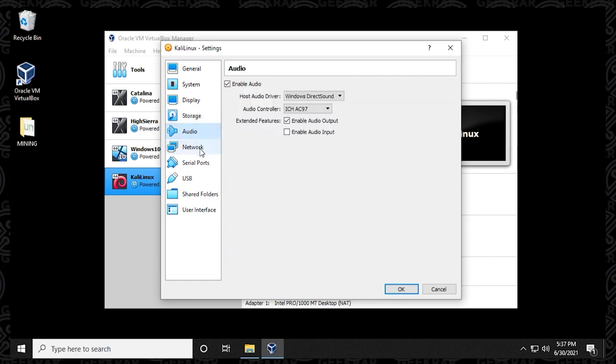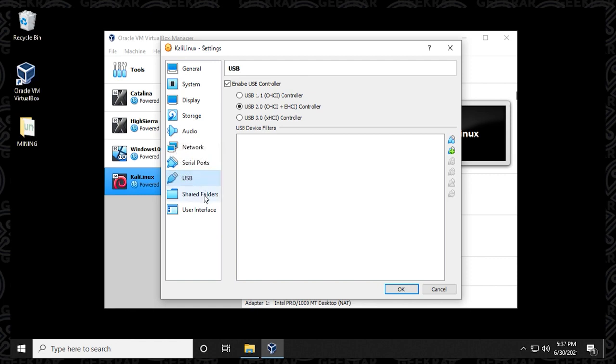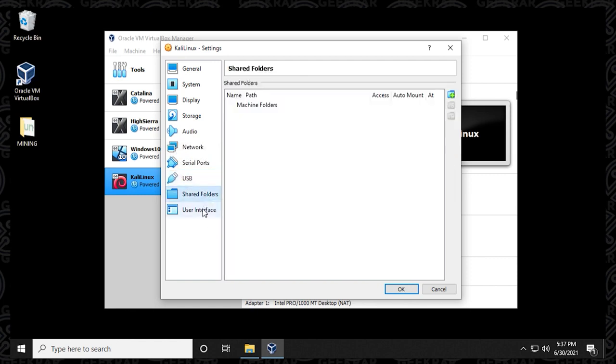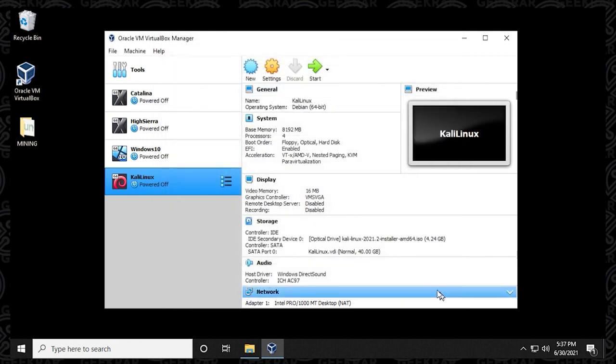On the left hand side you got audio. We're not changing anything here. Same with network, serial ports, USB, share folders, and user interface. We're going to be leaving this all as default, so you can click on OK. Make sure you have Kali Linux selected and then click on the start button to begin the installation.